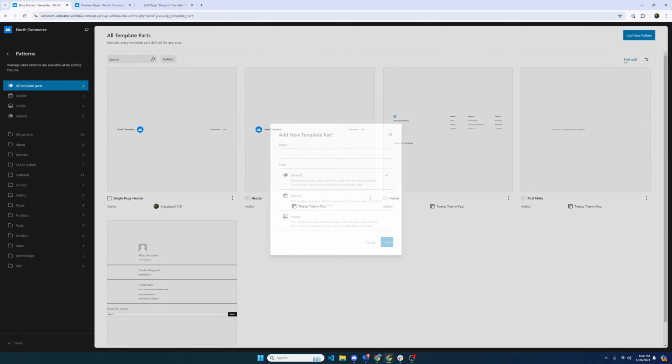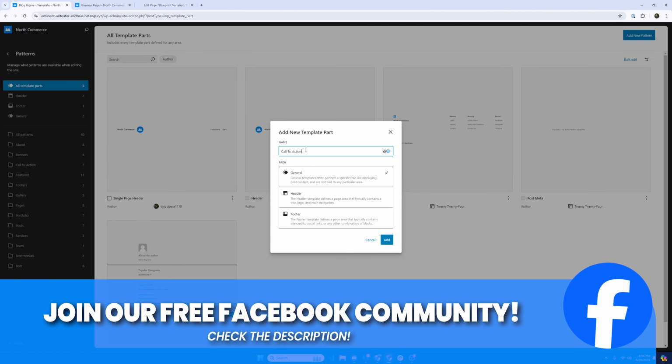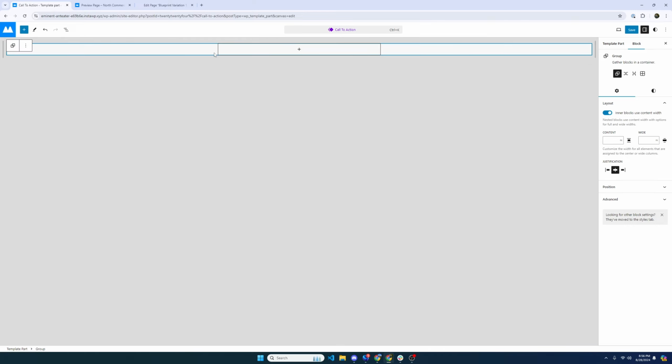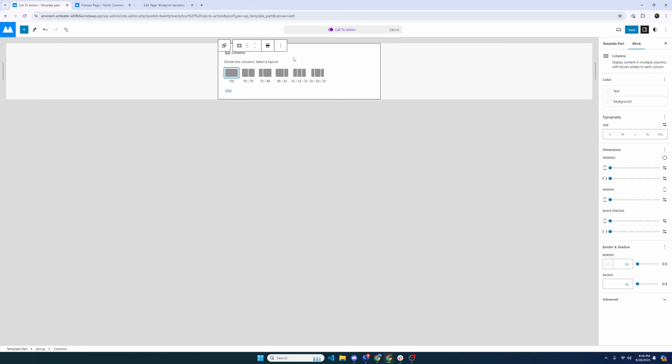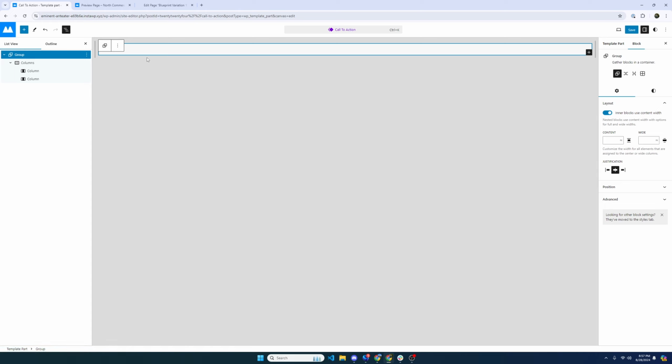I can come in here, add a new template part, and make it a general template. And maybe this is a call to action for something, and I'd be able to add that to any part of the page that we create. This could be a group block with a two-column layout. We can create basically something that's a call to action and then conditionally render that on specific templates or on specific pages. And so this is super, super interesting.